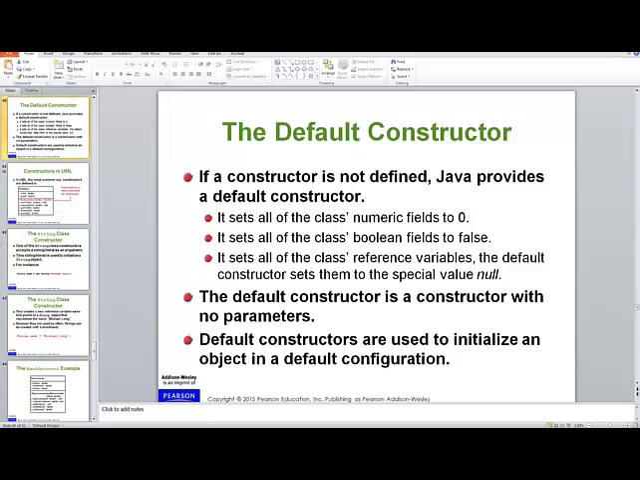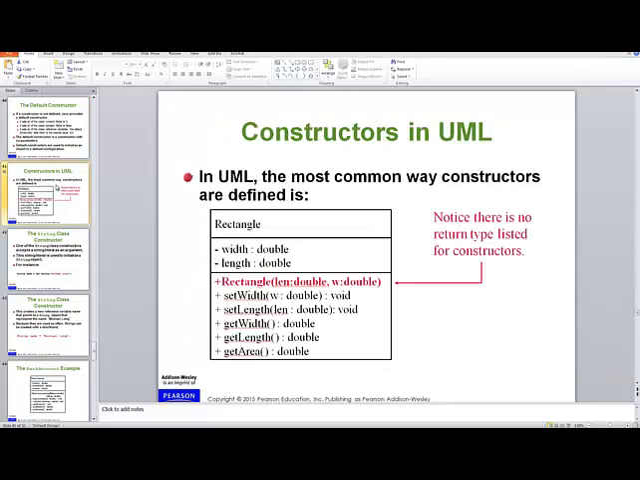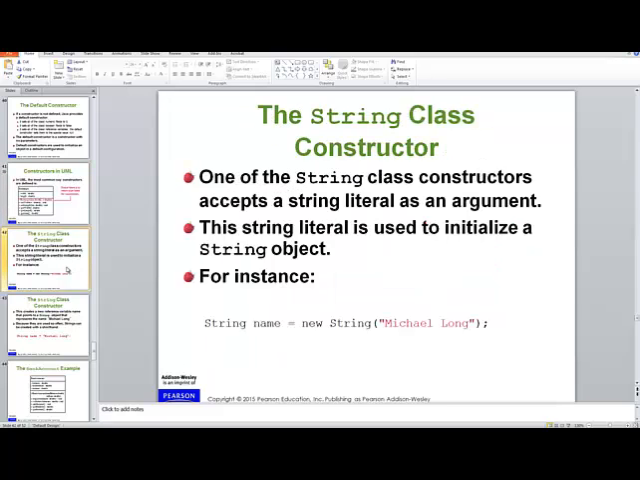Let me take a look at the next one, the constructor in the UML. If you look at the UML, public Rectangle, and these are the two arguments or parameters being passed in. Notice there's no return type. It's only the name, which is the same as the name of your class. The String class is the next one I need to talk to you about.